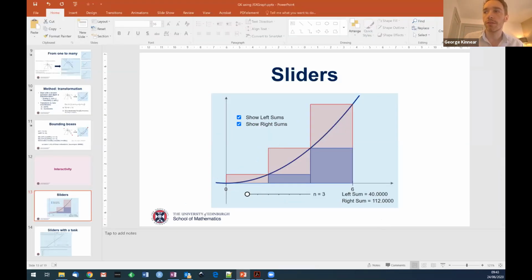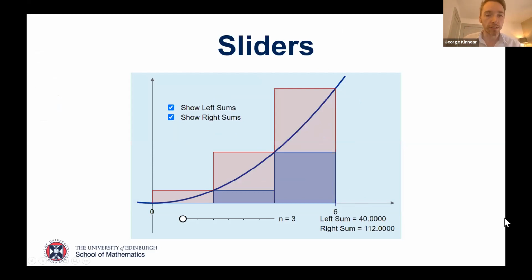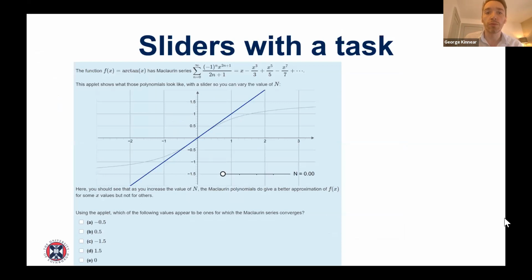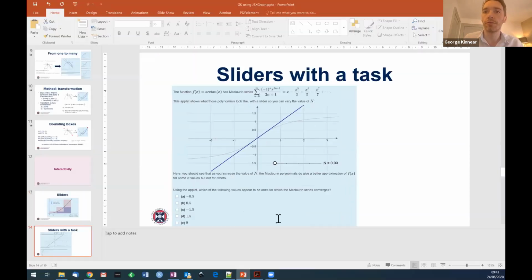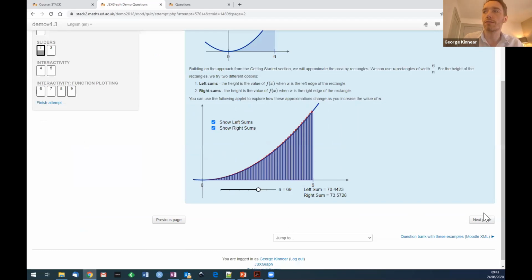So I think that's the most basic way of using interactivity, just to embed something like this that the students can interact with and do some investigation, maybe with some prompts. I have tried to make it more of a task sometimes. So here's another example. Again, I'll show you the live version of this.